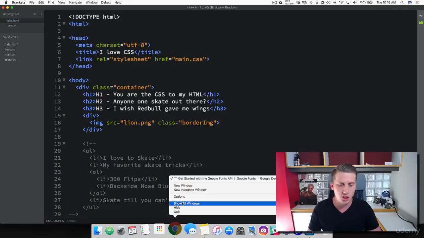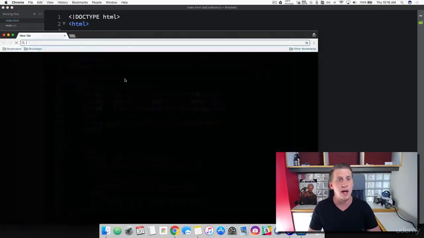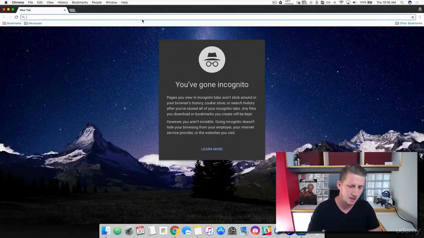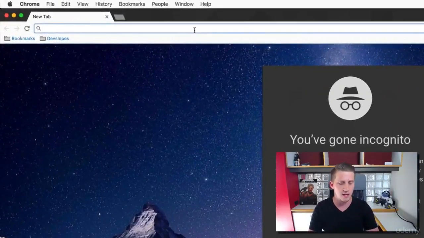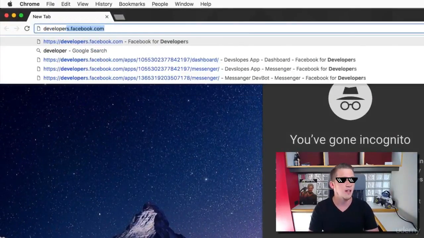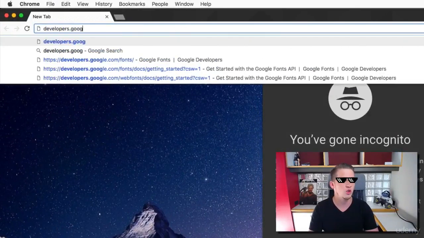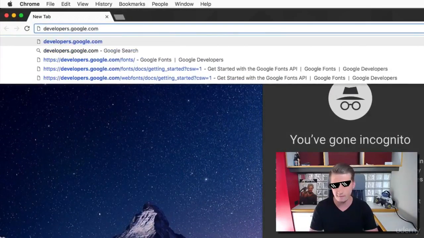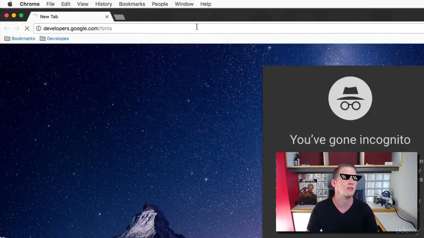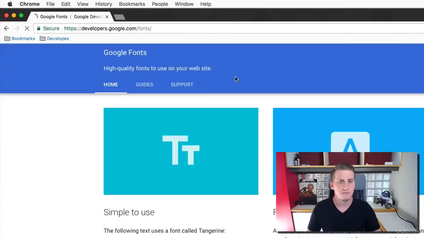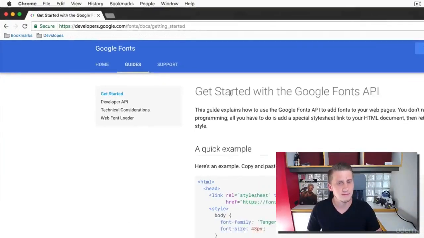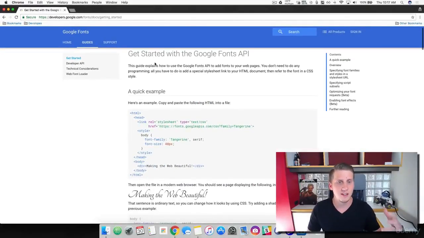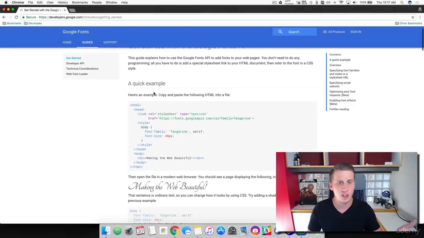So what I want you to do is go ahead and open up your browser. Let me make this full screen, and we are going to head over to developers.google.com/fonts. And here is where we're going to get started. So I want you to go over here and click on Guides. And then in here, it gives us a quick example of how we can use this.